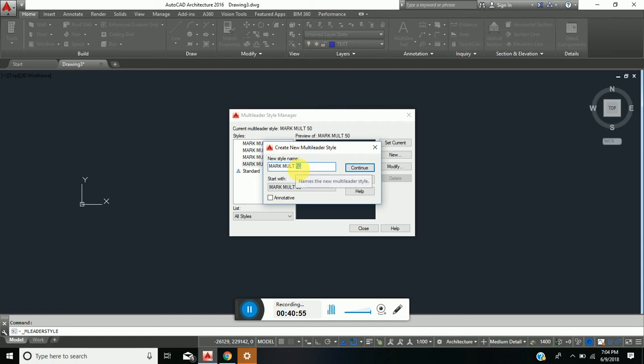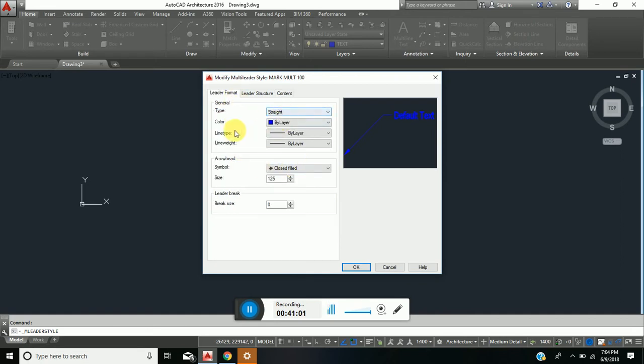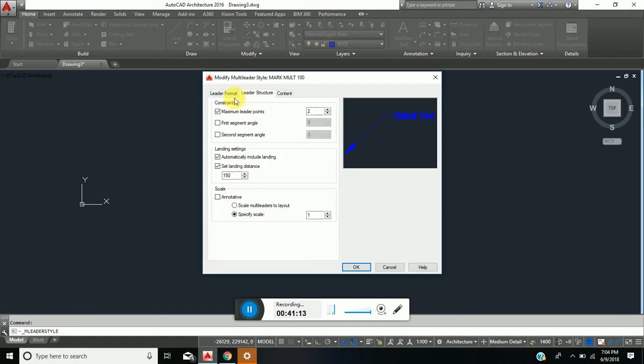And our final one is now going to be my, let's clean it up, and this is my multi 100. Give a continue. Leader format, straight, by layer, arrowhead closed filled, size 2.5 times the scale. That gives an even 250. Leader structure, 2 points. Landing gap will be automatically included. 3 millimeters times our scale gives 300.